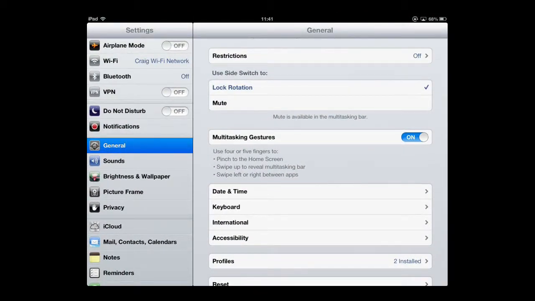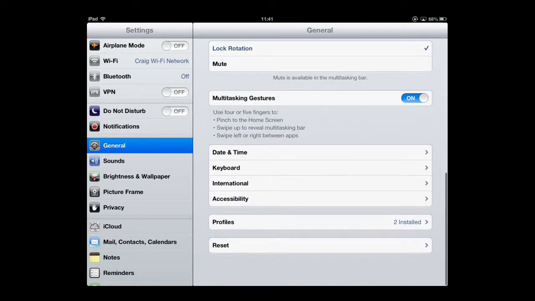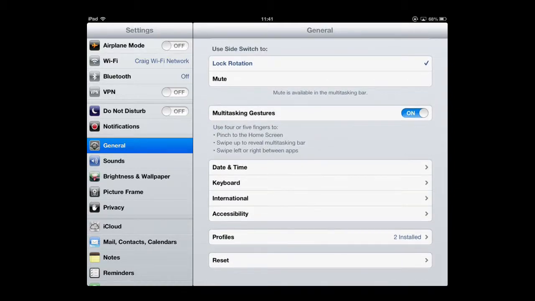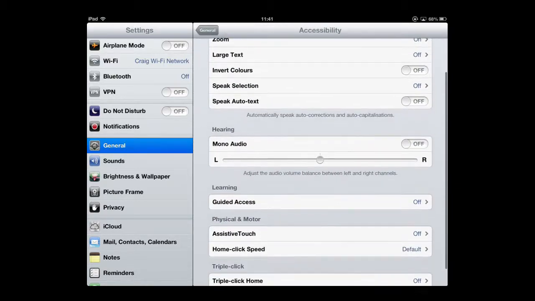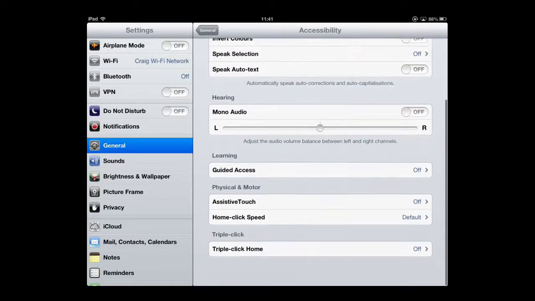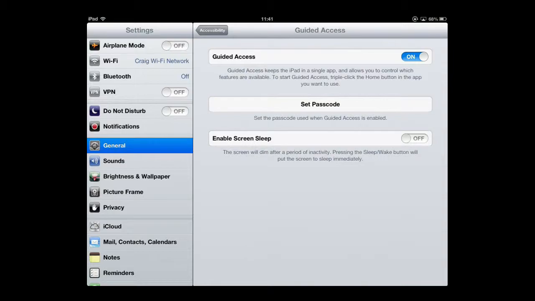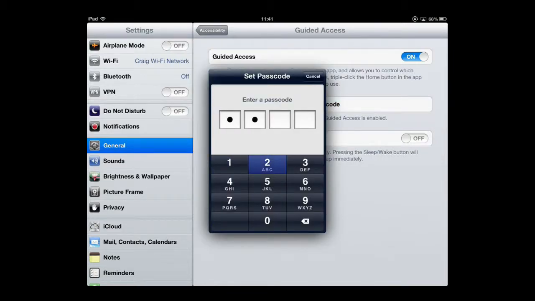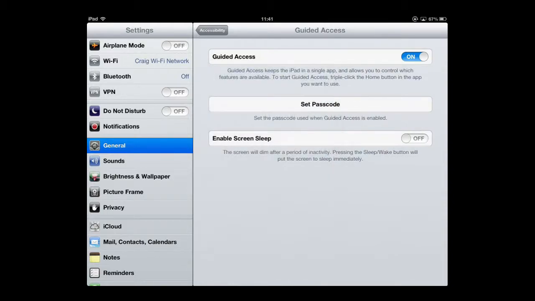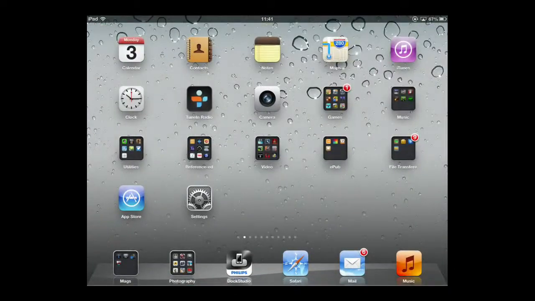Under Settings, in General, under the heading Accessibility, towards the bottom, there are a couple of features which will help teachers use the iPad with students with certain educational needs. The first one, guided access. I turn it on and I set a passcode that's just for the teacher, and I re-enter that passcode. And to start guided access, all the teacher has to do is triple click on the home button.